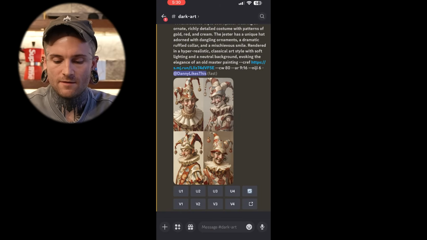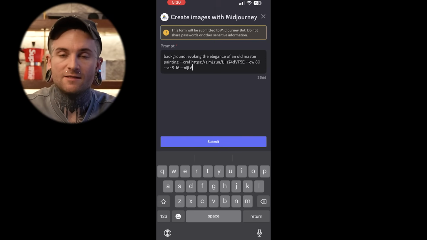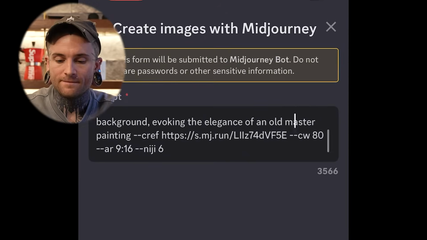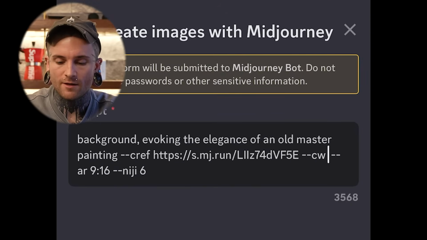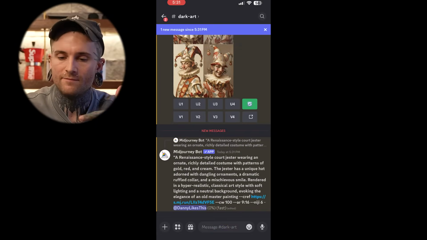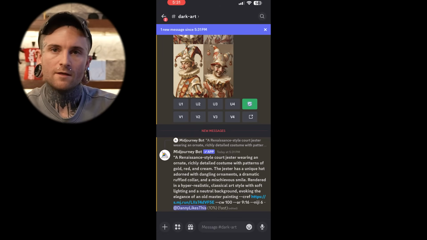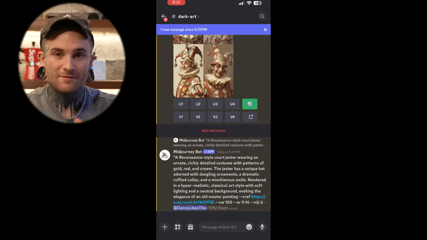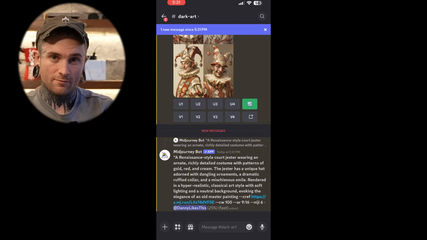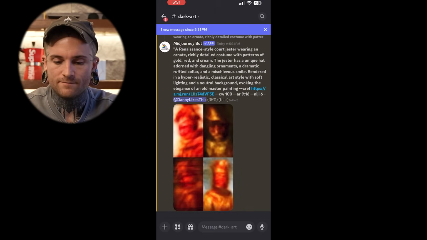Now I want to show you the difference. I'm going to run it again, and the only thing I'm going to change is the cw, which we had set at 80. I'm just going to put it to 100 so you guys can see some difference. I'm not typically using 100 unless it's really not giving me what I want. Sometimes I mess with the wording a little bit. If I like the reference, and I'm like, this is really close, it's like 80% of the way there, that's when I'm coming in with this cref command. So let's see what it produces for us.